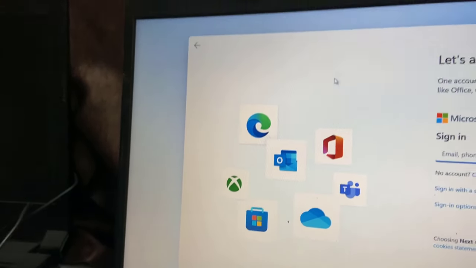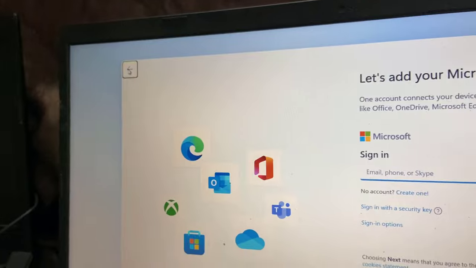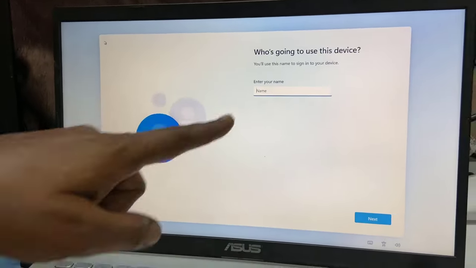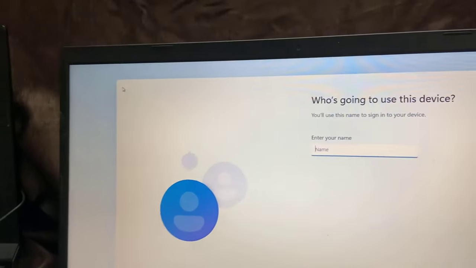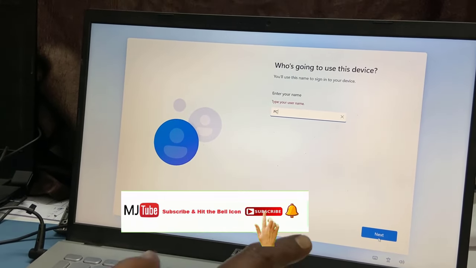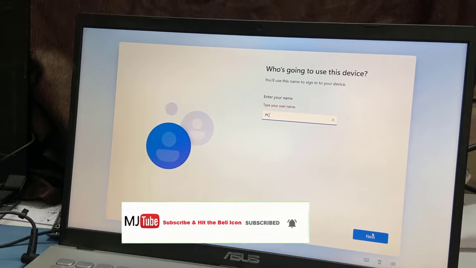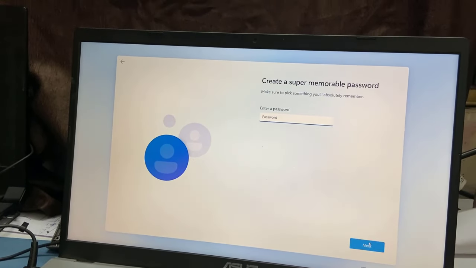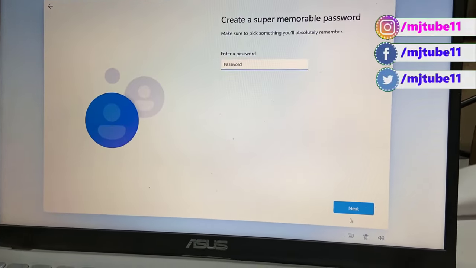Just wait a few seconds, 2 to 3 seconds, and then click back and it will skip the sign-in account. As I said, if this does not work, then keep trying going back 2 or 3 times, so it will skip the sign-in account. And after this, you can give your PC name and then you can continue the Windows 11 setup.